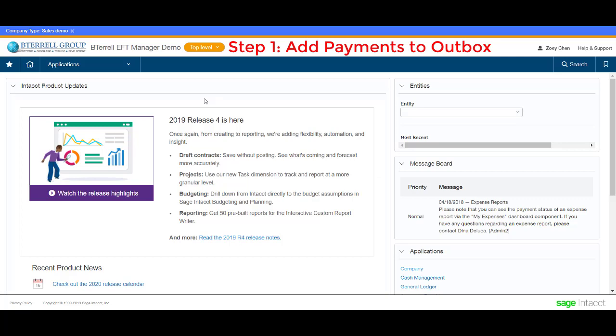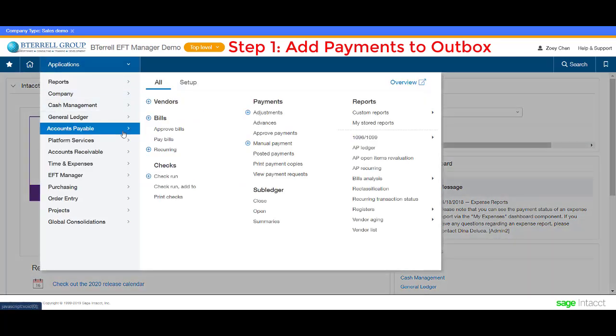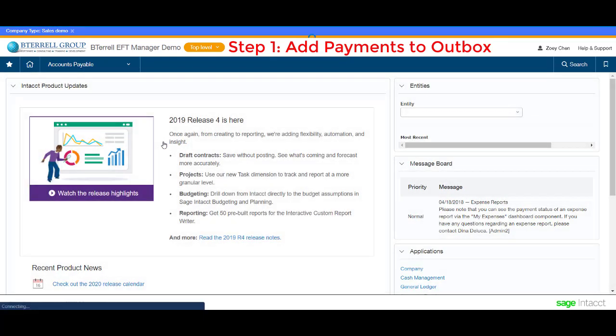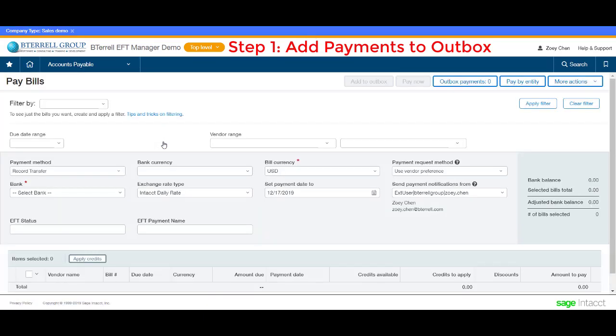On the home page, go to the Applications drop-down menu, Accounts Payable module, Pay Bills. Before selecting bills to pay, first apply filters. You can use pre-made filters such as the due date range or vendor range, or you can create your own custom filter here. We will select the one we created for this video.